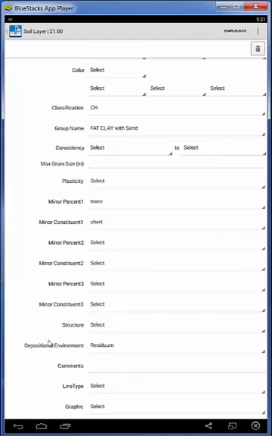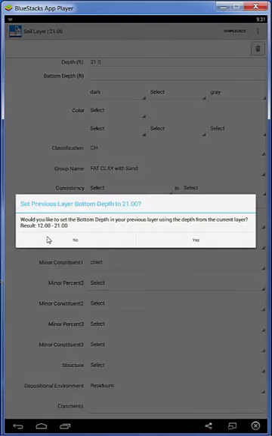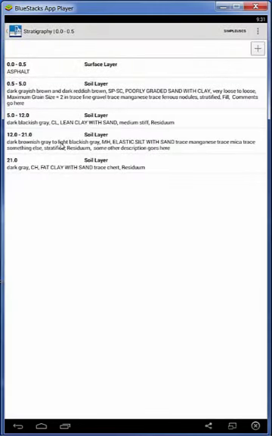So all of these options, you can pick and choose which are relevant for you. You do not have to select from each drop-down list. It will not adversely affect your description. So I've got my soil layer at 21. And you'll notice that it's going to ask me, would I like to set my bottom depth in my previous layer using the depth from the current layer? So from 12 to 21 feet. If I say yes, it will then post-populate that. So now I see I have a layer from 12 to 21.